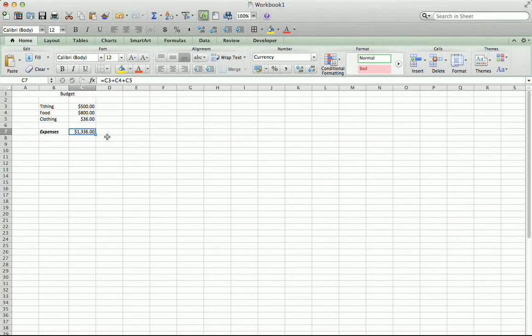Now this is what we call responsive, or it allows us to be dynamic. So if I come up here and say food actually cost me $700 and change that, instantly my expenses will change once I change the value in one of those columns, because it's referring to those cells in those areas.